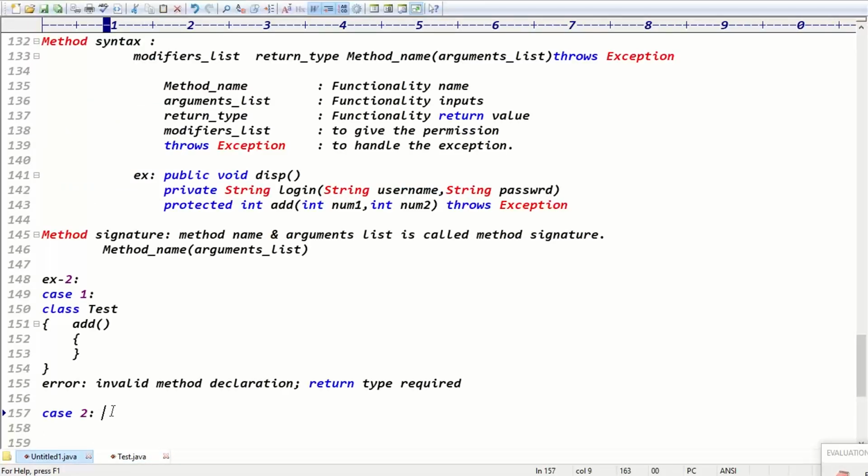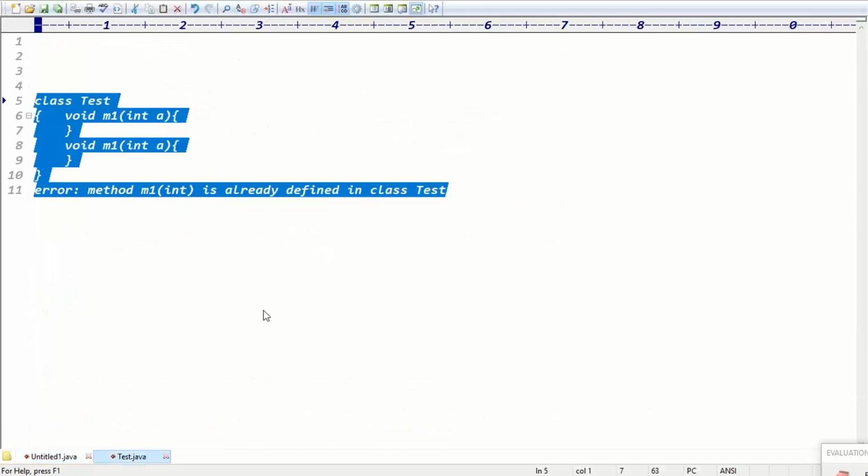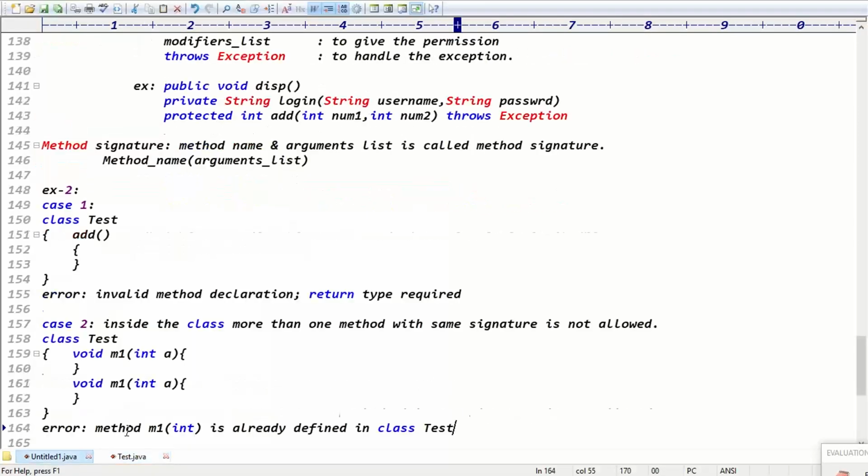So inside the class, more than one method with the same signature is not allowed, guys. That's case 2. Yes, case 2 is clear.